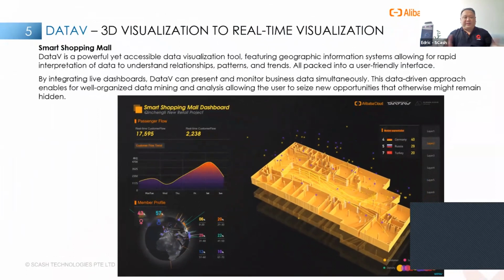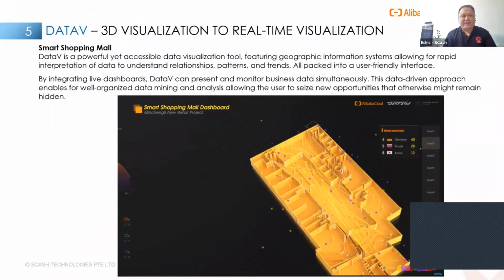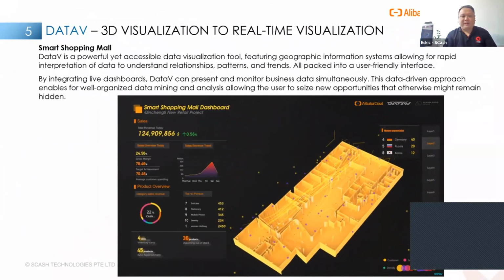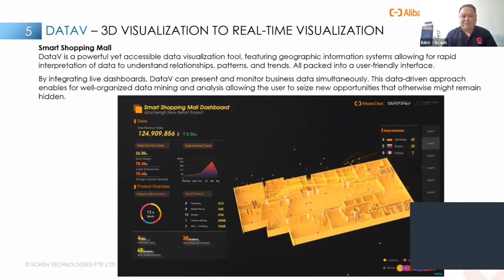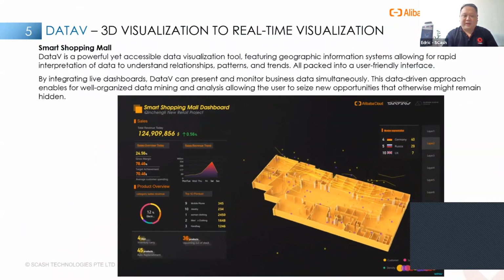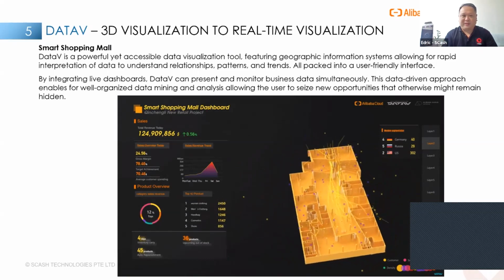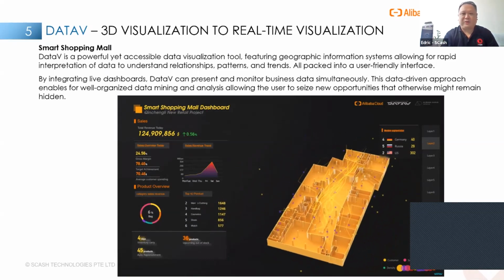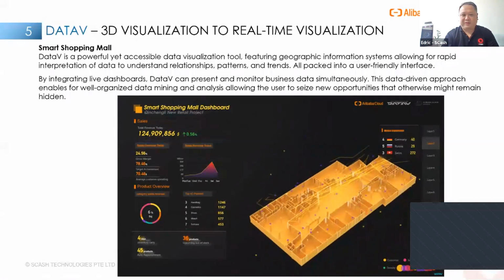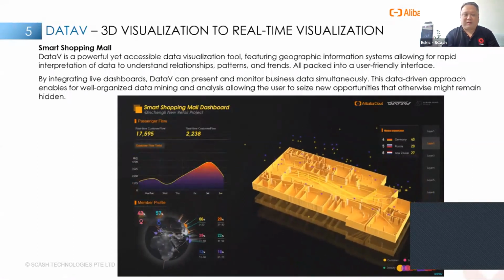And all the data that we collected, as we just mentioned, DataV is actually one of the Alibaba Cloud products to analyze your business. So it helps to identify where all your potential leads come in. And that is very beneficial to all the building owners and retail stores, or even offices as well.